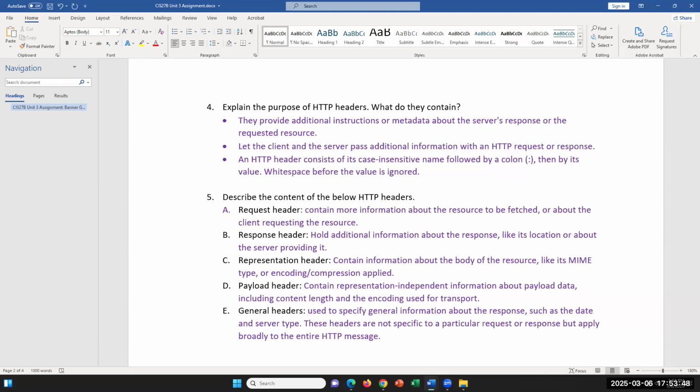And then the general headers just specify information about the response, the date, the server type. These headers are not specific to any of those other areas, and are just broadly about the HTTP message. So anything else that doesn't fit elsewhere is going to fall into the general header. Understand that, just like an extra area that they have to use to give you information.